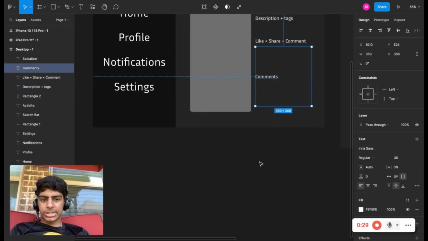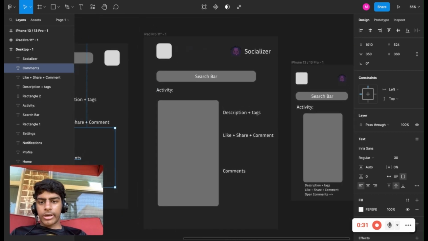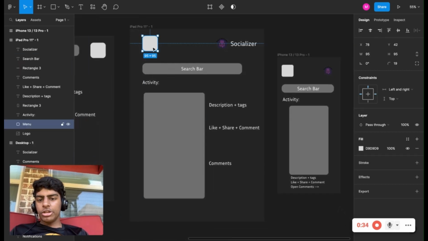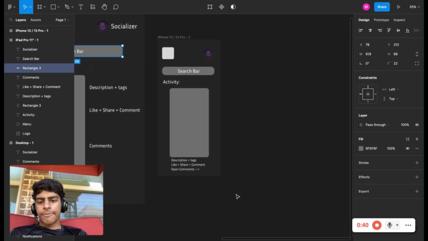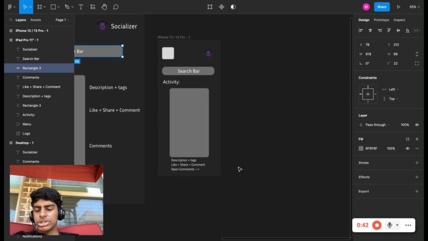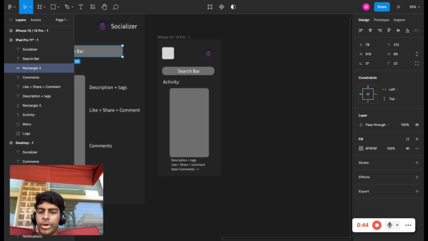This is for desktop. On iPad, you'll have the menu button here. When you click it, the whole menu will pop up, your logo and name, search bar, and then the activity. And then on iPhone, it's like this. So it's a pretty simple website. This is what we're going to be creating.